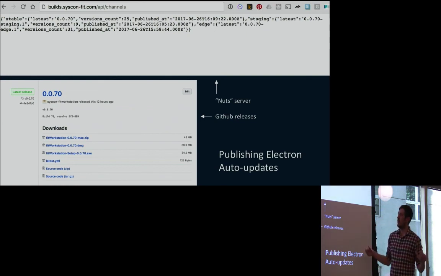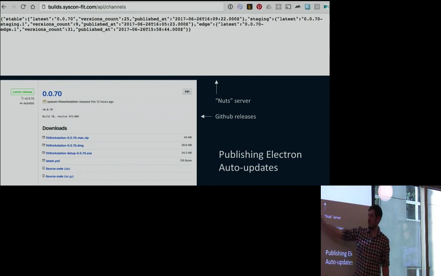So Squirrel has a very creatively named Nuts server that allows you to post new releases. It harnesses the GitHub release, so this is a screenshot of a GitHub release. What that allows you to do is to make these releases immediately available to the Squirrel server. So basically by hitting the publish button in GitHub, that's the front end.